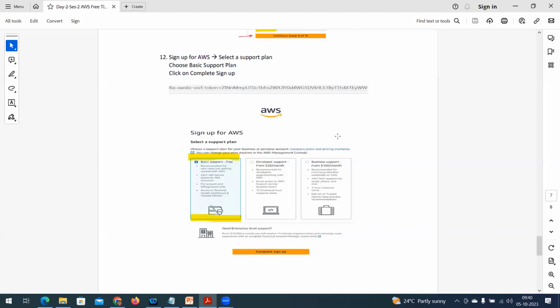So it's absolutely free. Whatever the EC2 instances, whatever the activity you are going to do, it is absolutely free. I'm going to showcase what is free.